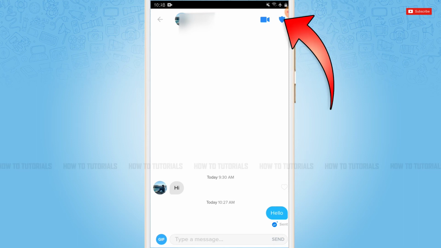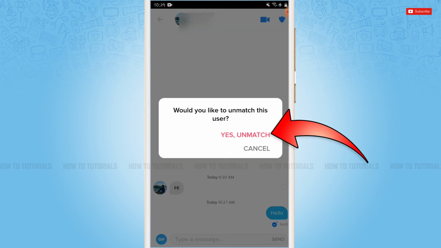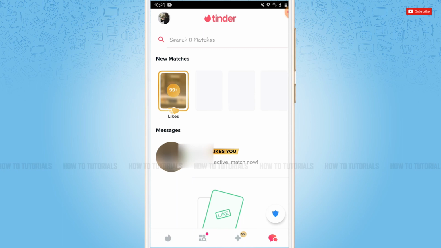Here you can see the trophy icon on the top right side of the screen. You tap on it. Now there you can see unmatch only. Tap on it. Would you like to unmatch? You tap on yes, unmatch. And with that, the person will disappear from your message list. That is, the messages will be deleted on Tinder.